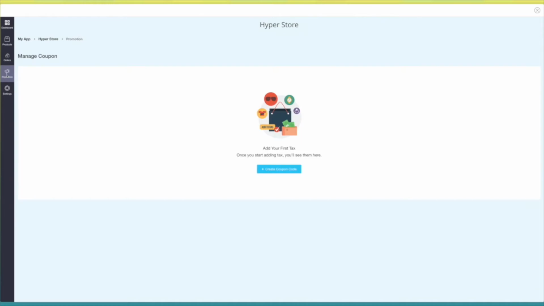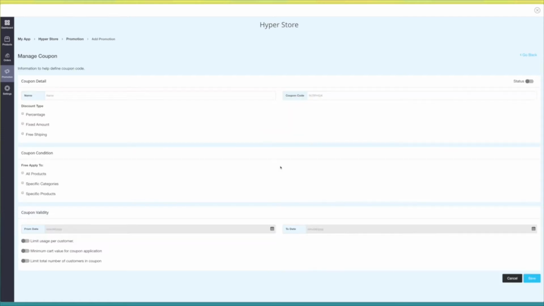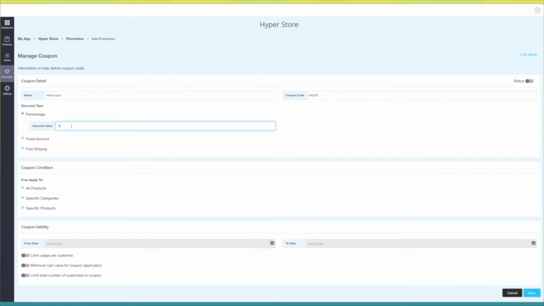Next up, Promotion tab. Here you can add, edit, or manage all your store coupons. Click on Create Coupon Code to add a coupon. Here, provide all the details like coupon name, coupon code, discount type, coupon condition, and coupon validity. In discount type, when you select percentage, you need to provide a discount value, that is the percent of discount that will be applicable on the products.